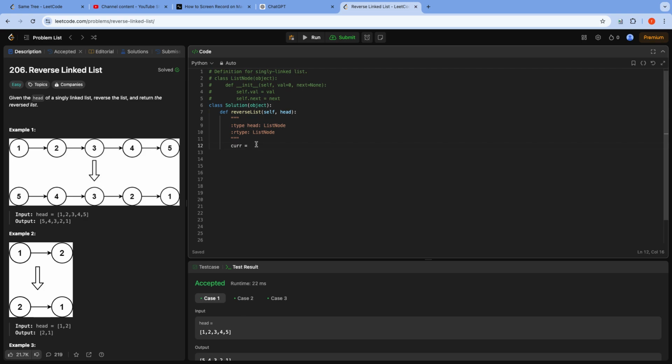So we can initialize the current pointer to the head so that we don't interfere with the structure of the linked list. And then we can also initialize a previous pointer as well, but set it to none. And then run a while loop while current is not null.